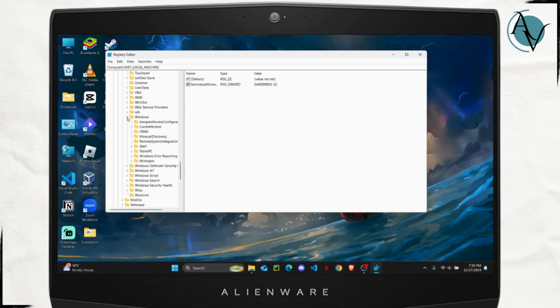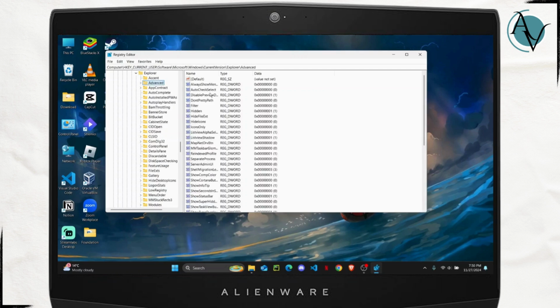From the Windows drop down, what you're going to do is open CurrentVersion. And from CurrentVersion, you are going to find Explorer. So right here, click on Explorer. And then from here, click on Advanced. So from here, what you are going to do is create a new value.